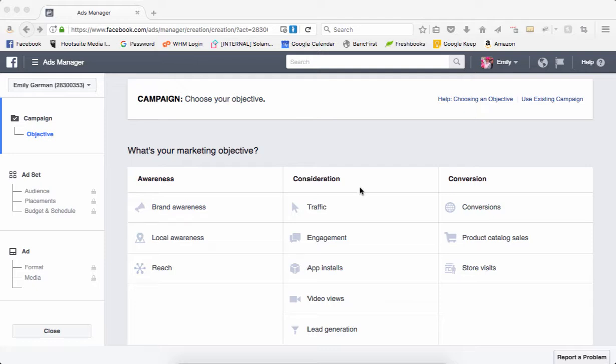Consideration is a little bit different. You want traffic to a website, so not necessarily to your Facebook page, but to an external website. So maybe you're selling tickets for something, or you have a special campaign on your website. Engagement is to get people to engage with posts that you have on your Facebook page. This can be something like boosting a post. Those are the main two we're going to talk about.